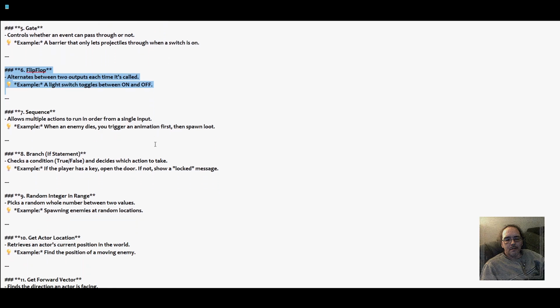When you connect an execution line to the flip-flop's input, the first time it's triggered, it will execute output A. The next time, it switches to output B, and then it keeps alternating between the two. This makes it perfect for things like toggling a light on and off, switching between two animations, or controlling a simple two-step sequence. It's a straightforward way to add alternating logic without needing extra variables or complex setups.